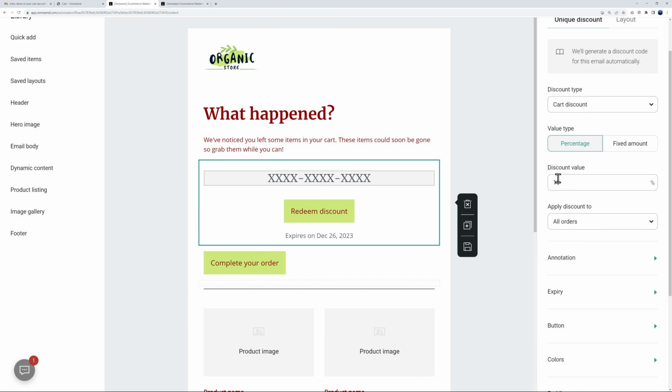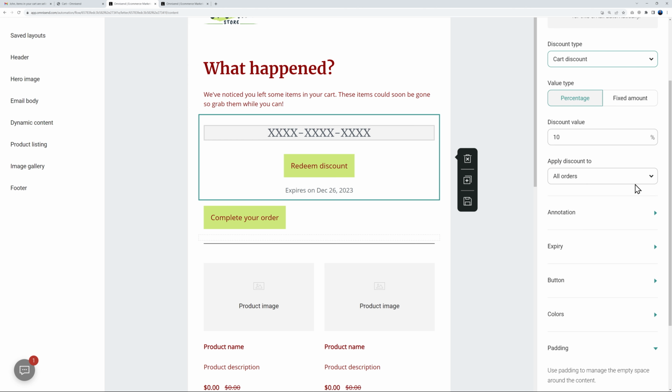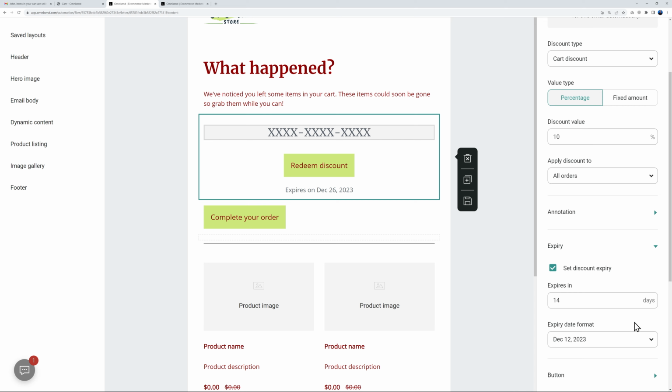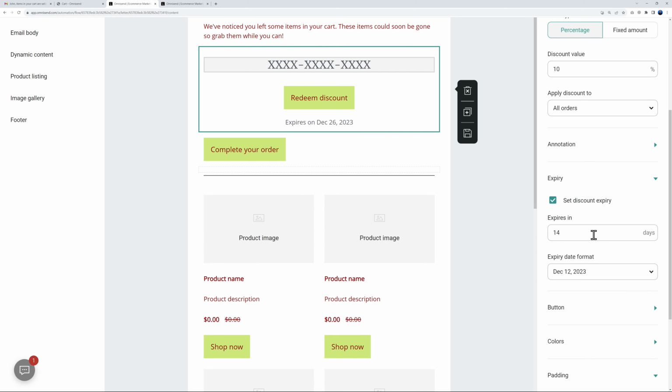So we said we're going to offer a 10% discount. As you can see, percentage 10%. And it is a cart discount, okay? And then here applies to all orders or minimum order price. So in our case, it'll be all orders as well. And the expiry here is set by default to 14 days. We're going to set this to 1 day. If they order today, they get 10% discount, okay?